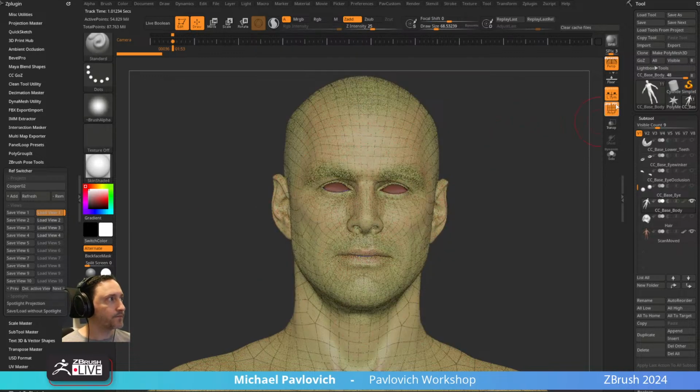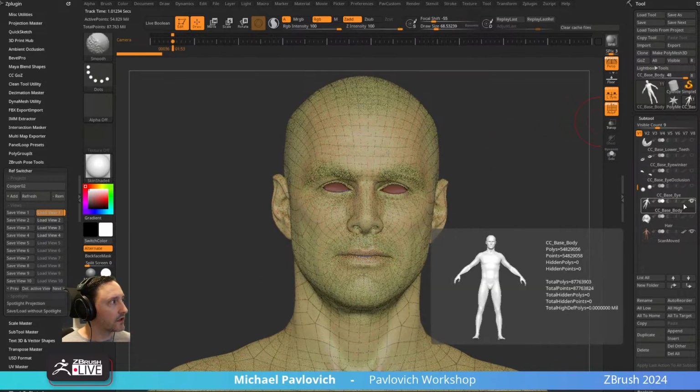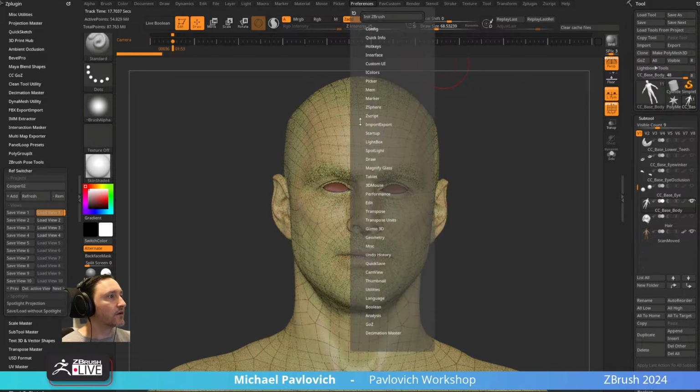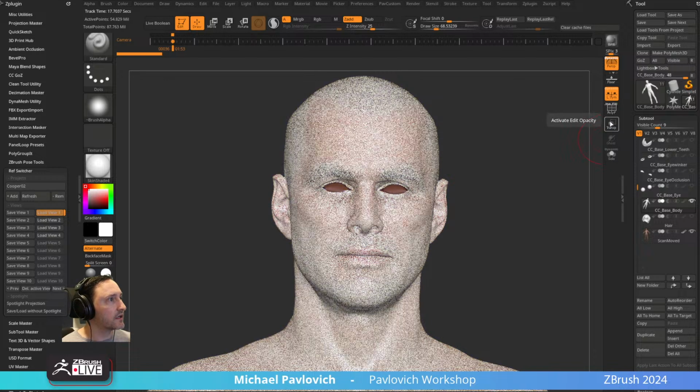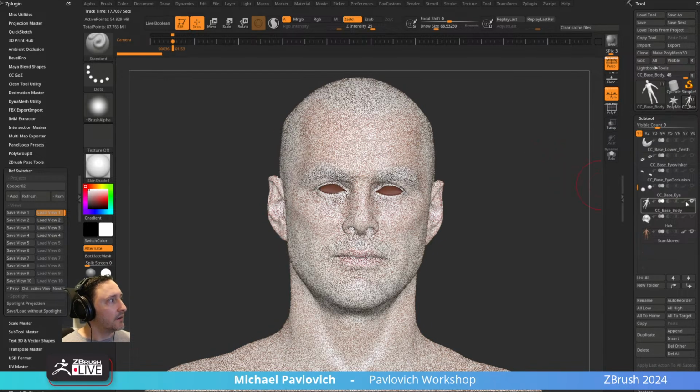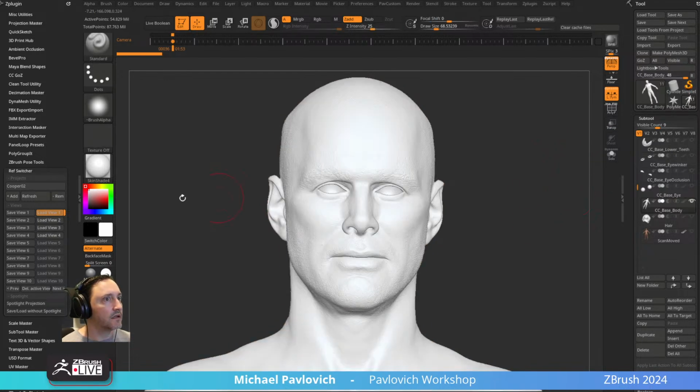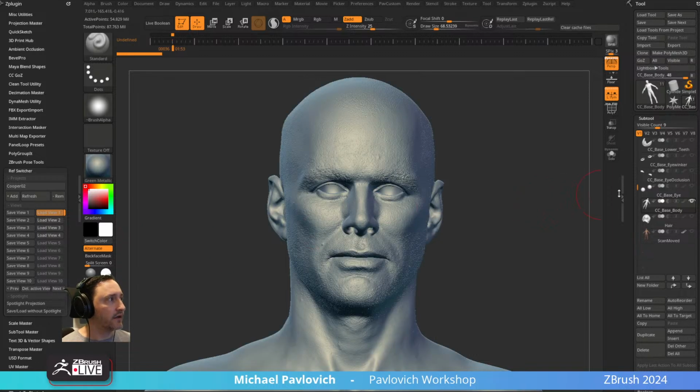There we go. So let's go in here also to preferences, quick save. I'm going to max these out because we're just going to be demoing, so I don't really care too much about that. And then here, base body. There you go. Now you can kind of see.